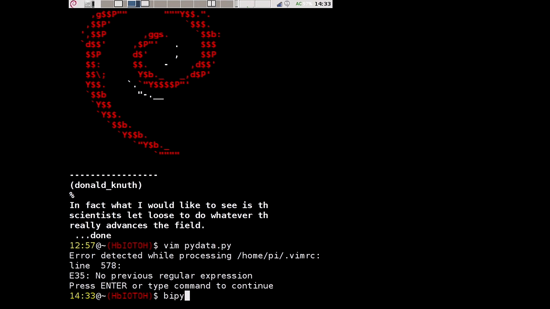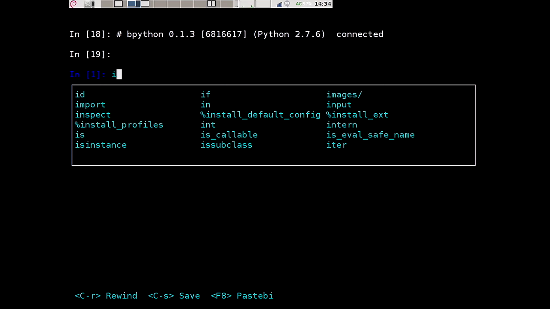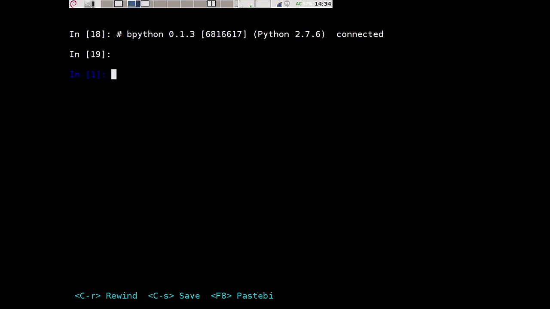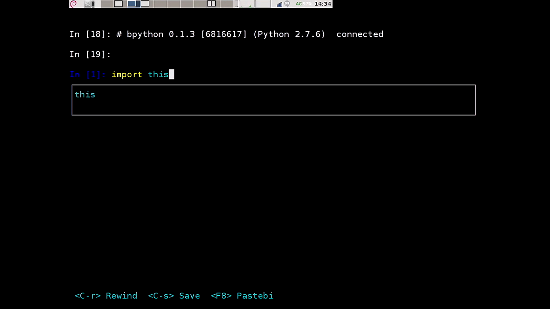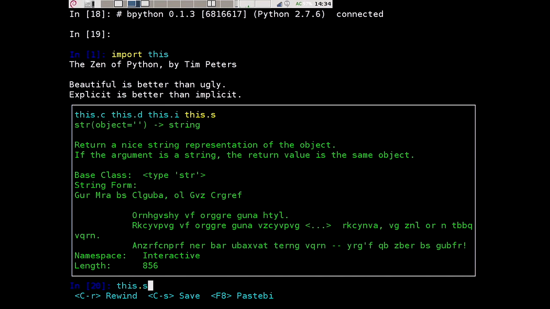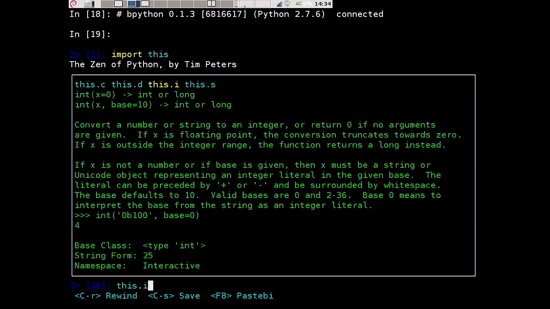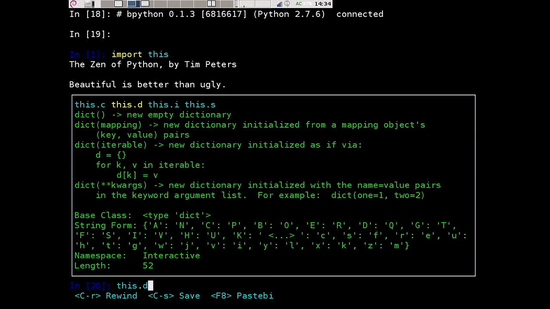So what bipython gets you is that it uses this. You'll notice it took up the whole screen. It actually uses urwid. So as I start typing, I don't have to type tab. It actually gives me completions right away. So if I import this, and if I do this dot, here are the things that this can do. And as I tab through them, unlike in GNU readline, where it just gives me the options and you have to type them out explicitly, here I can tab through them and see the docstring for it.